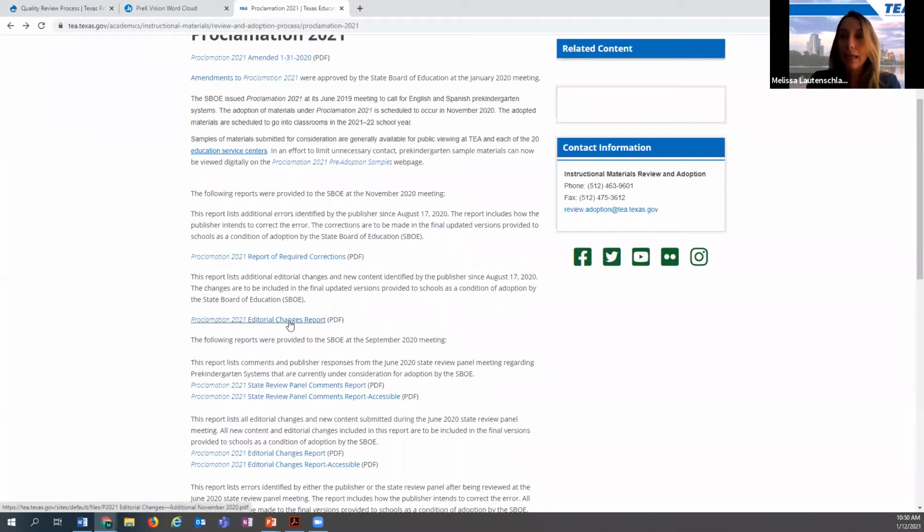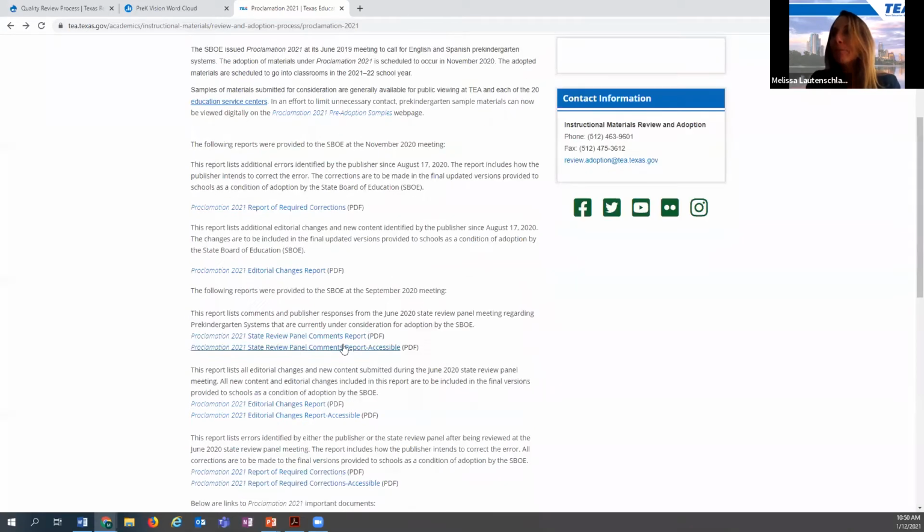You can also see any editorial changes. Sometimes our publishers find things that they want to change as well, and components they want to enhance based on what they're seeing from the review process, but also what they're hearing from the field. And so you can see any changes they are making to the samples that were on the web page.